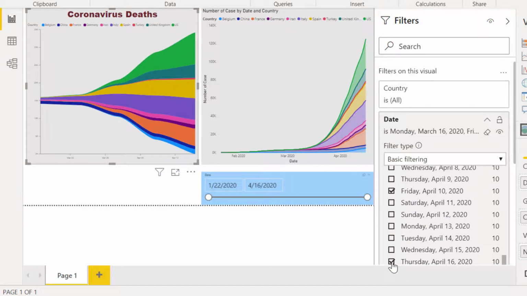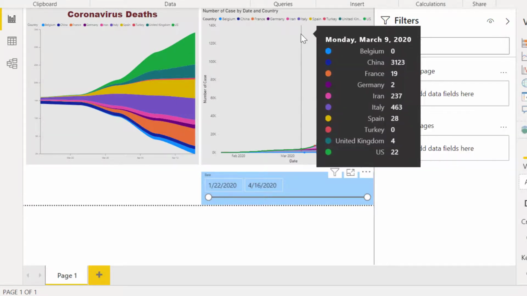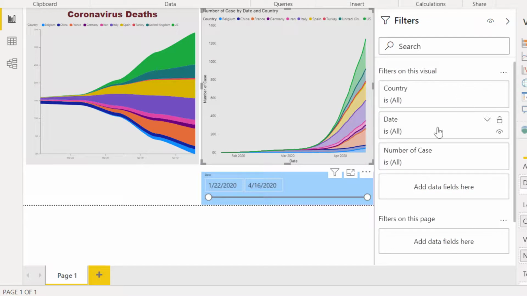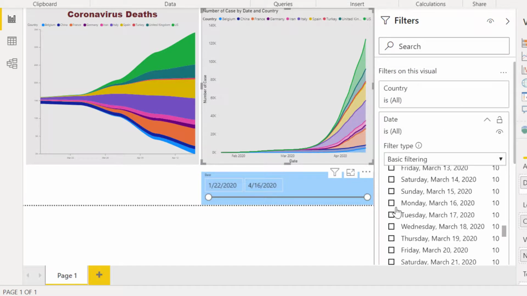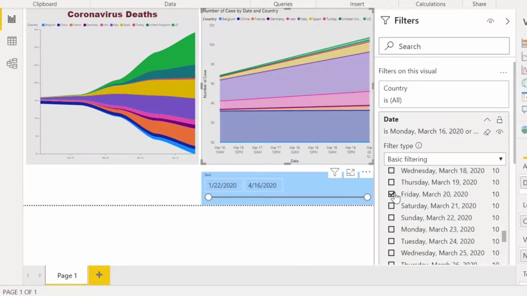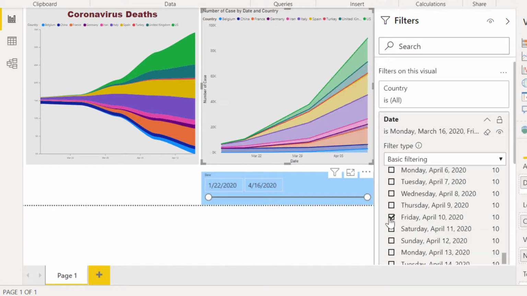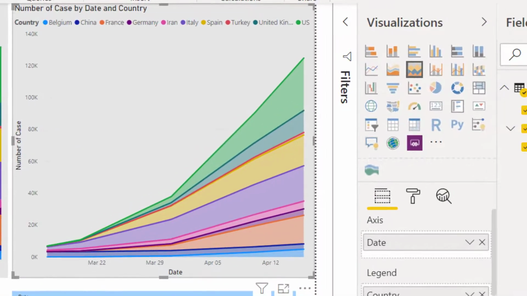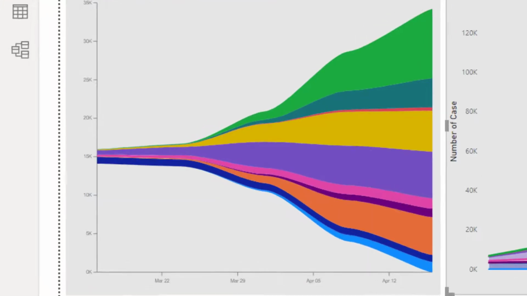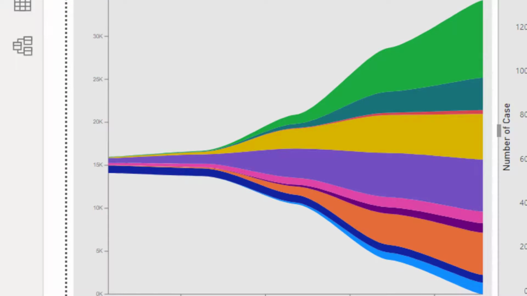We will do the same for stock area chart. Click the stock area chart. We will filter again the data with dates. Choose the same dates, March 16, 20, 31, and April 10 and 16. The stock area chart has sharp edges. The stream graph has rounded edges resulting to a flowing shape. It looks like a river or a stream, and that's where the chart got its name.